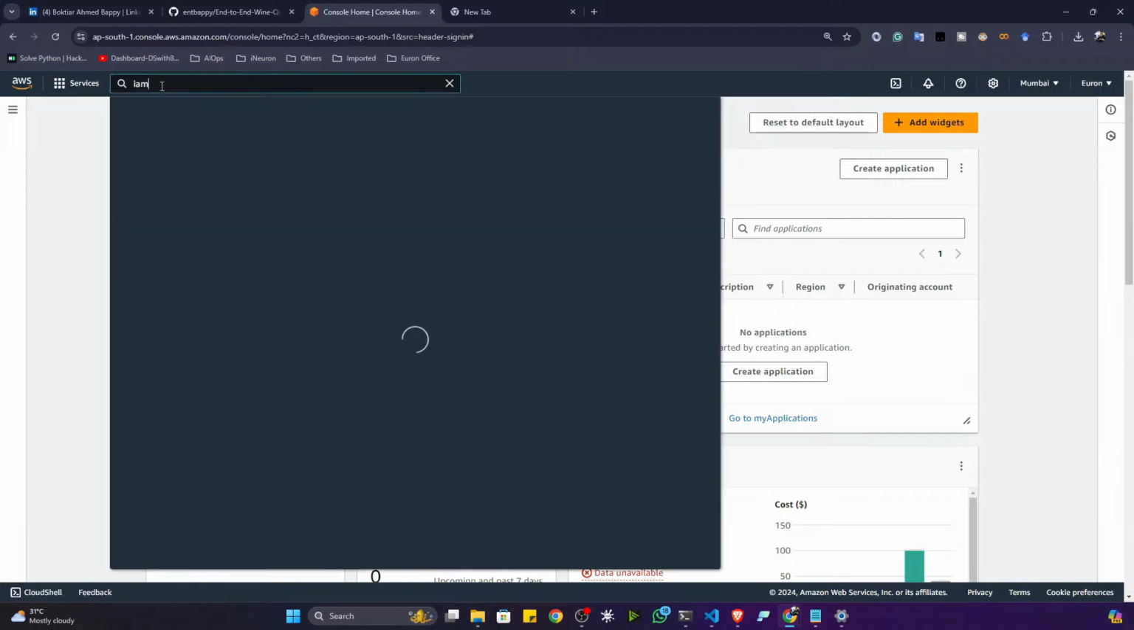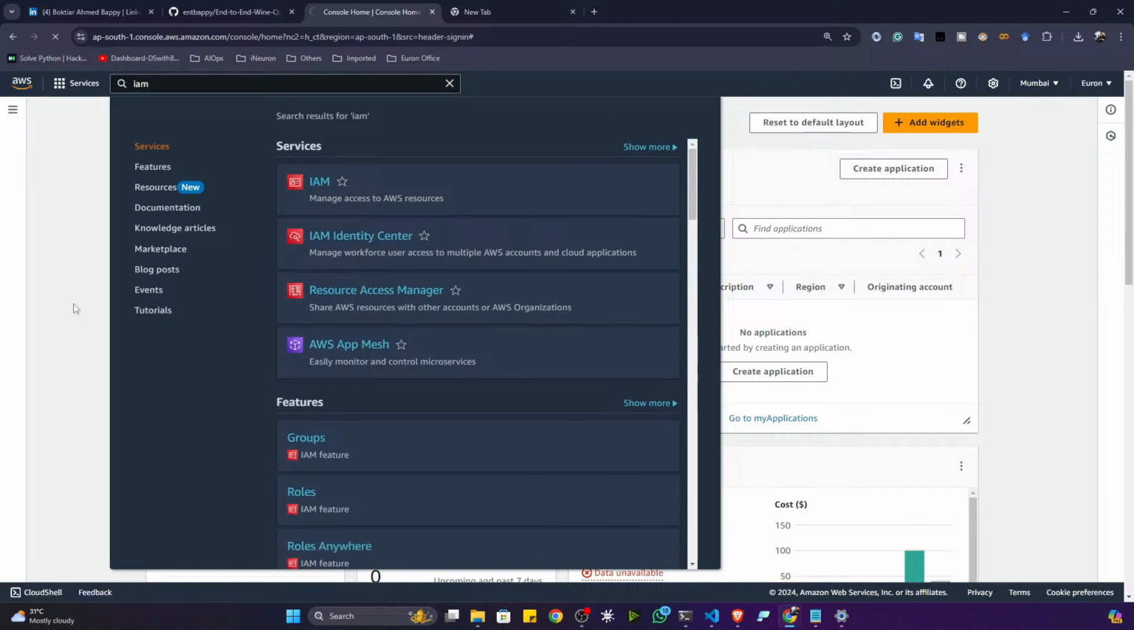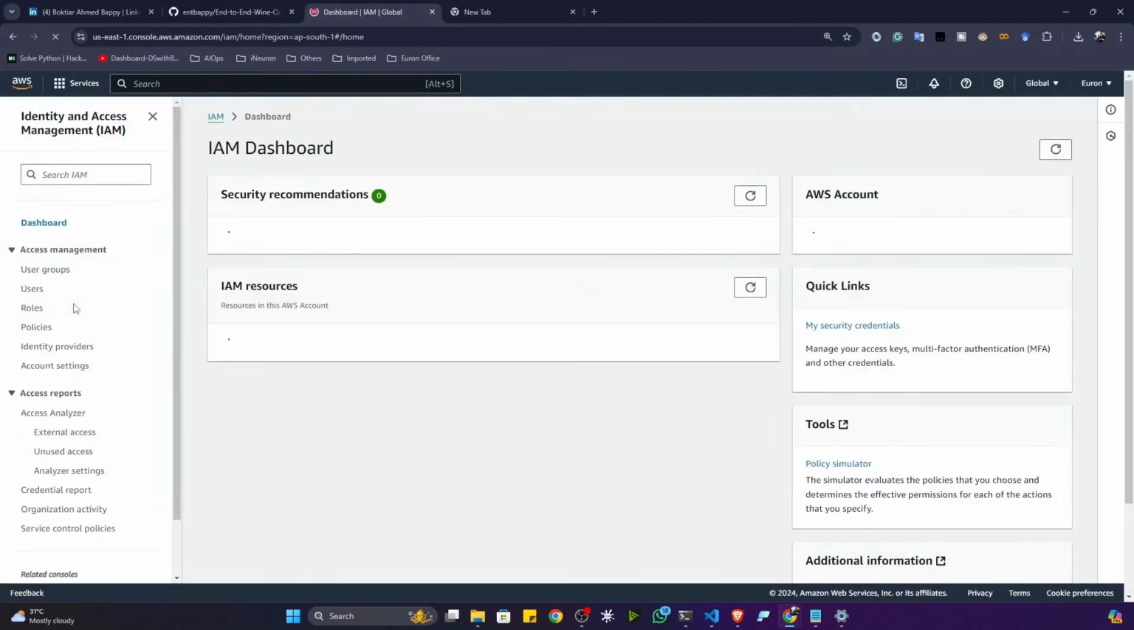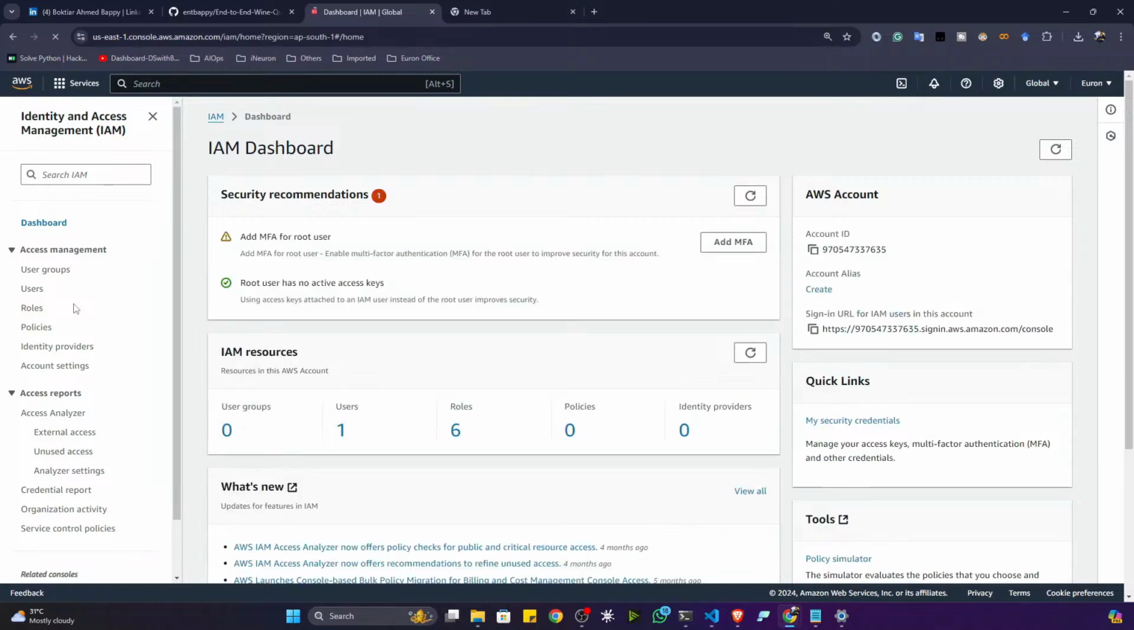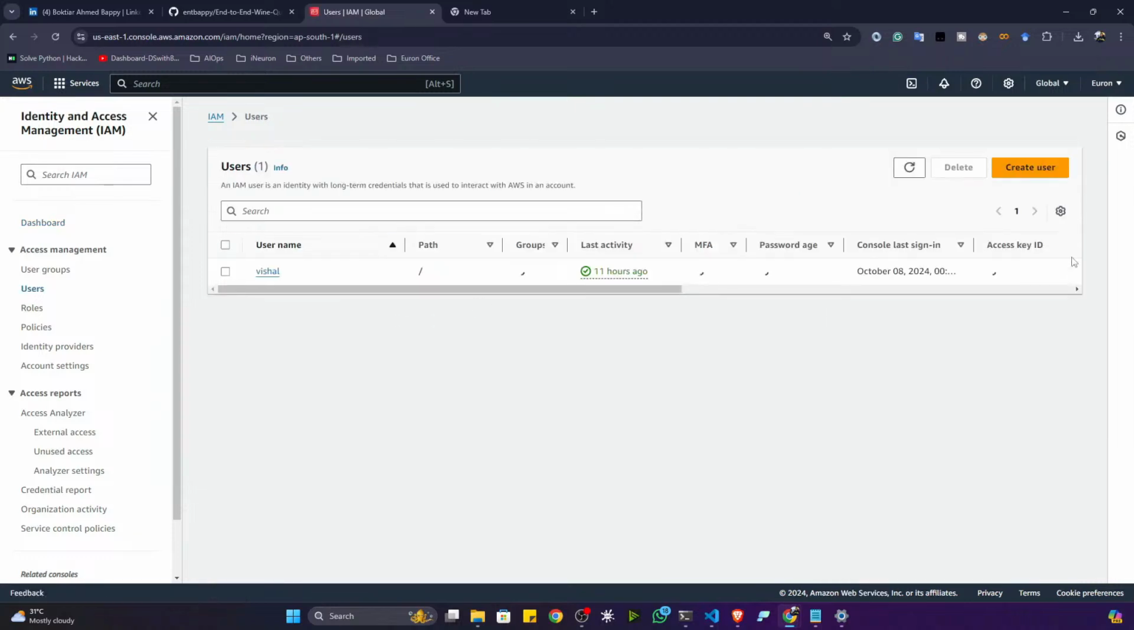You can simply search for IAM, that means Identity and Access Management. That means you are not going to give all the permissions of your AWS account, because you need only certain services here. So we'll only give those particular permissions. I'll click on Users and let's create a user here.